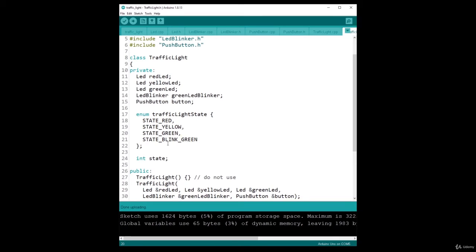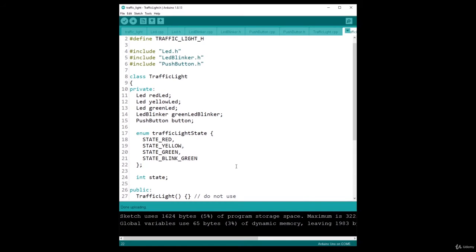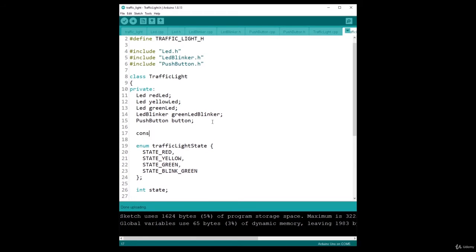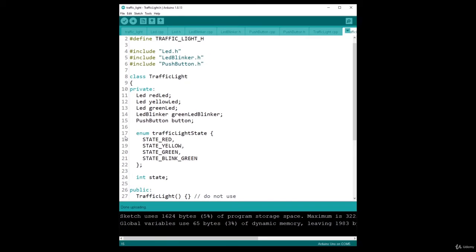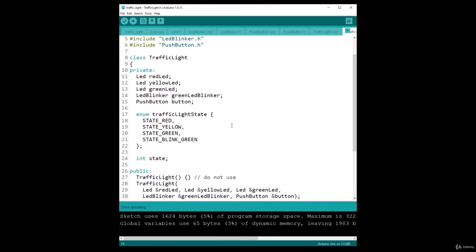We don't need 1, 2, 3, 4 or 0, 1, 2, 3, because I can just do state is equal to state red or state is equal to state yellow, etc. And an enum will be very practical here to use inside a switch. Because for this, you could also decide to create, for example, a const int with state red, state yellow, etc. But a const int is not going to compile if you use it inside a switch.